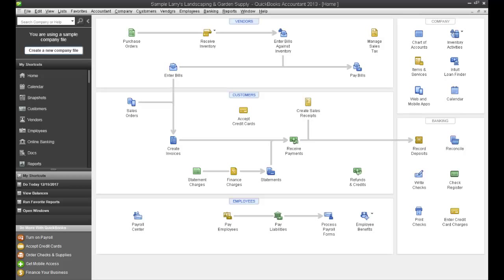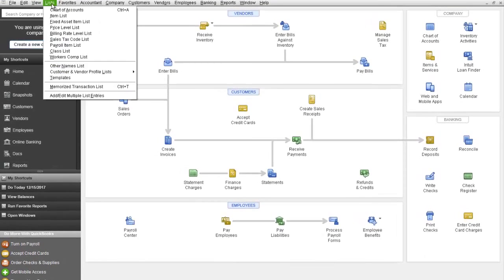Today we're going to talk about setting up payroll items. Setting up payroll items is what you do to control all of the payroll related things or items that affect an employee's paycheck. To set up a payroll item, you can go to Lists and then Payroll Item List.